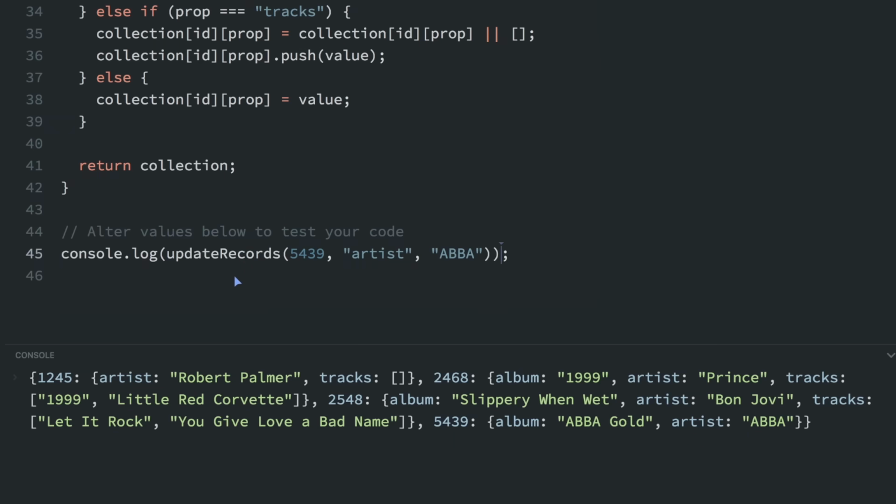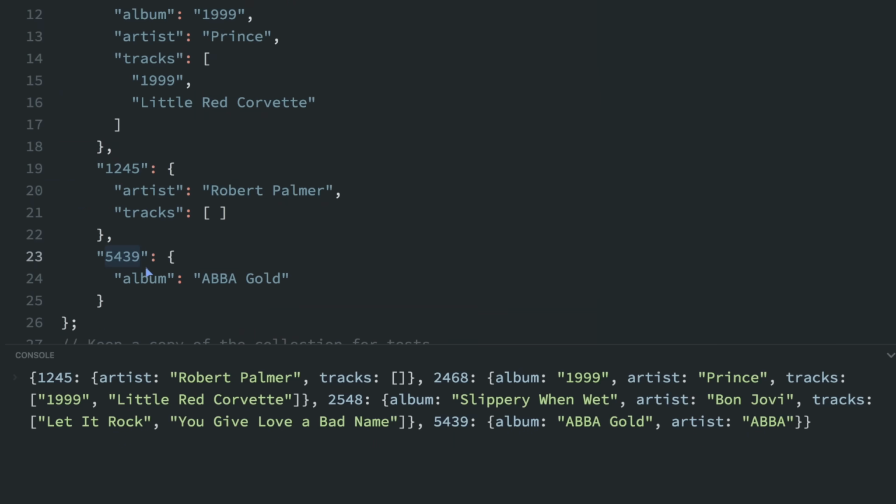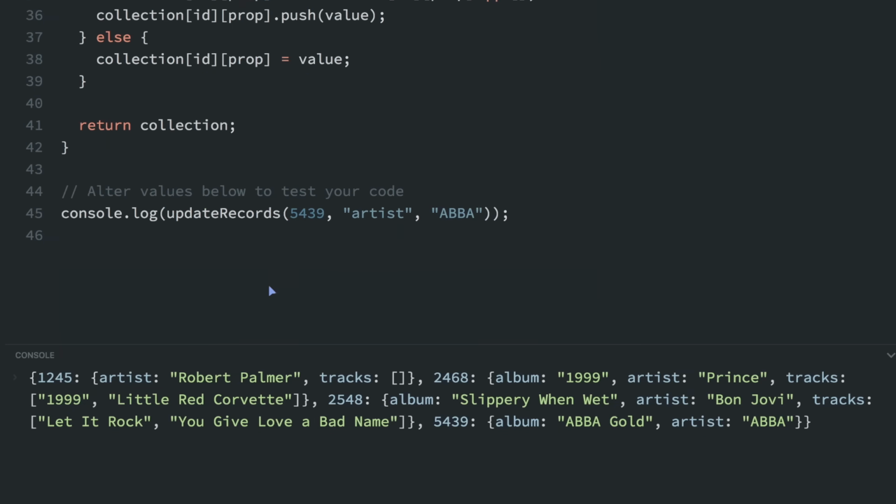So let's see what we changed. Go to 5439, and we set the artist, which didn't previously exist, to Abba. So let's look down here. In the console, 5439, and the artist is Abba. Let's see what happens when we add a track. So we'll do one more example here. I'll just put it right above here.